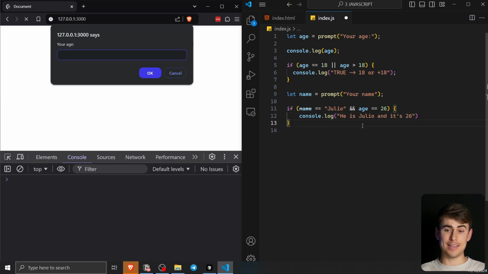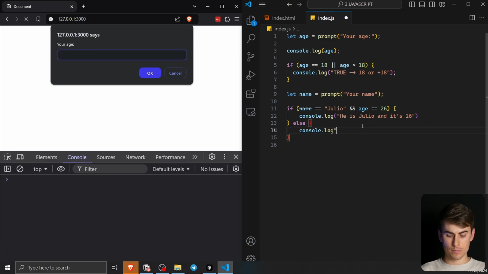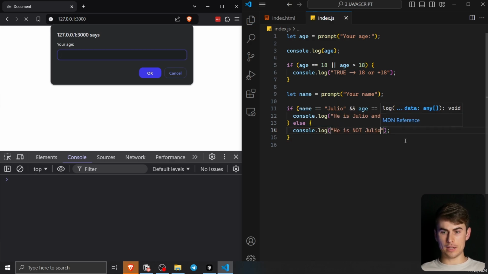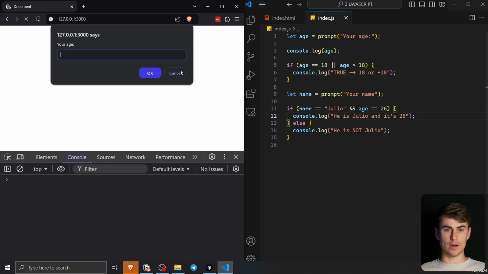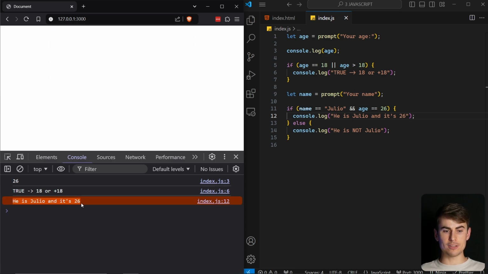In the case that it's not Julio and it's not 26, I'm going to add an else statement right here. I'm going to open and close curly braces and say console log "he is not Julio". If any of these is not true, then it will say this. If both of them are true, it will say this thing right here. So I'm going to refresh. My age is 26 and my name is Julio. So it will say "he is Julio and it's 26".